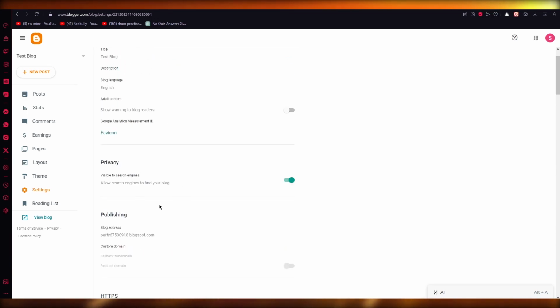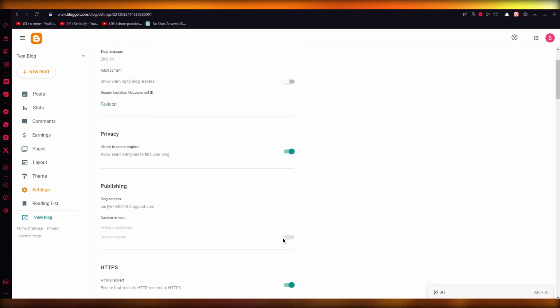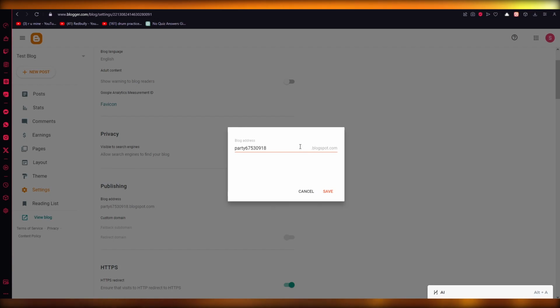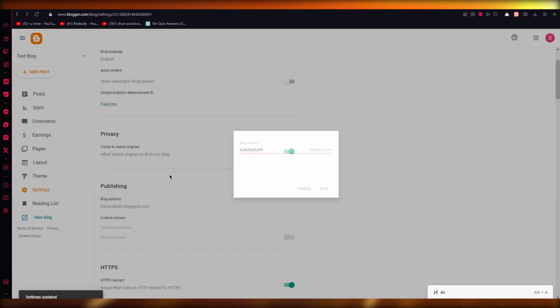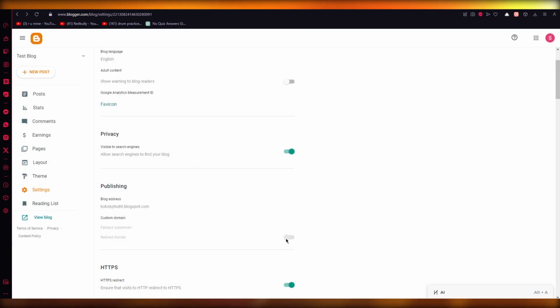And once you do that, it's going to allow you to add custom domains and custom publishings, and you're also going to want to make sure that your blog address is similar to whatever your domain's blog address is. And once you choose that, it's going to allow you to add a custom domain in the easiest way possible.